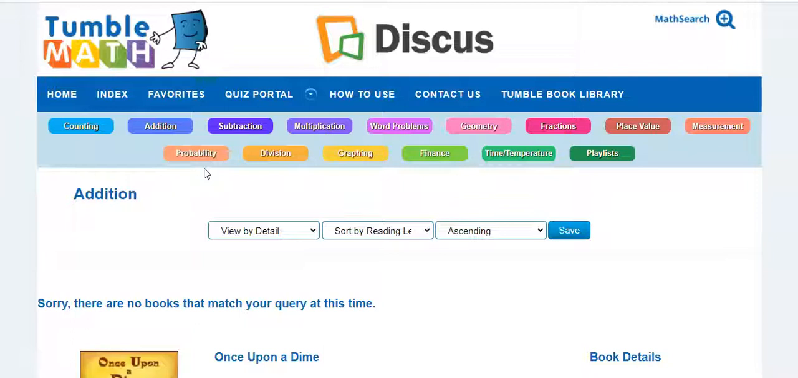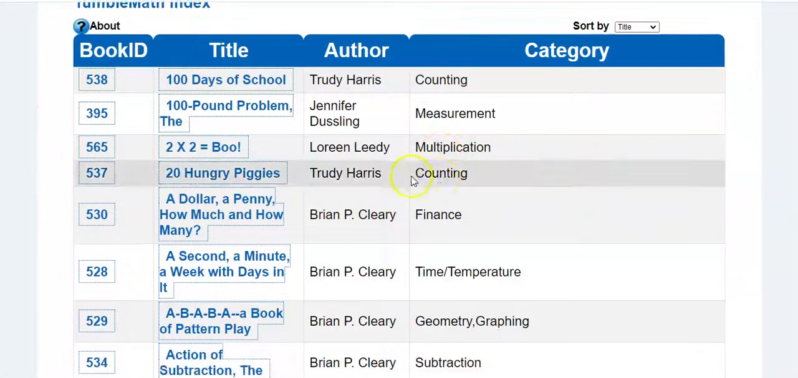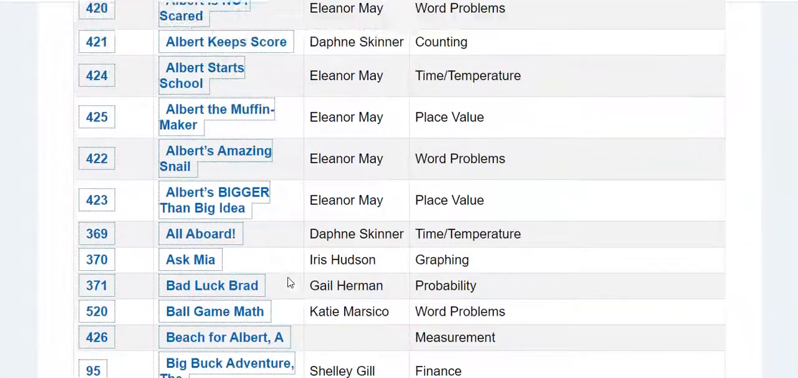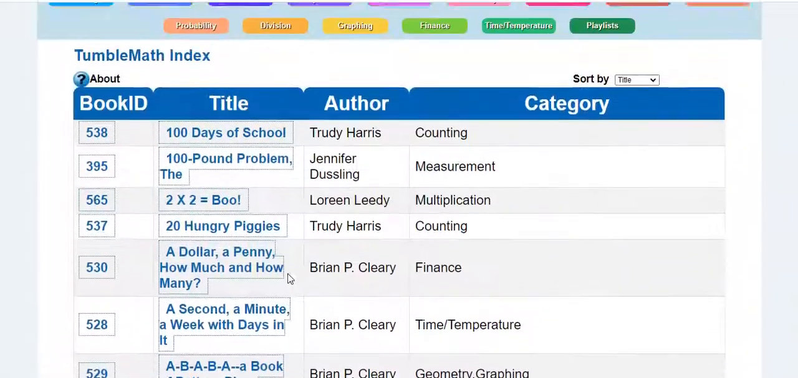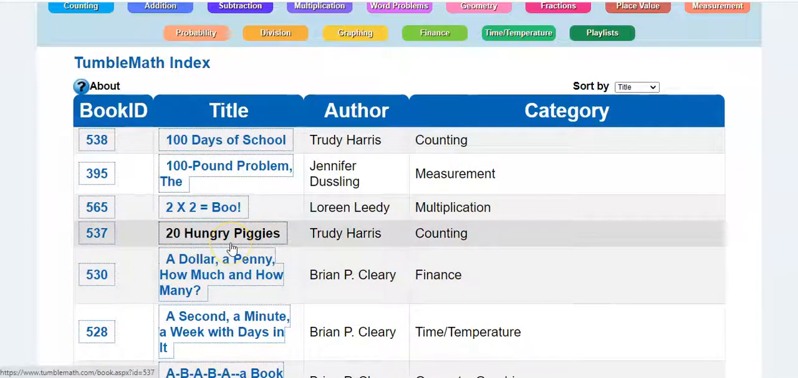The second way to browse the collection is actually more useful for the professional, for the librarian, for the homeschool parent, or for the school teacher. And that would be using the index that you see on the left of the navigation bar. This will give you a link to a list of the titles in the collection alphabetically from A to Z here. It's also sortable, so you're able to go to the sort list here on the right and sort by author if you prefer to do it that way, or by category, counting or finance, etc.